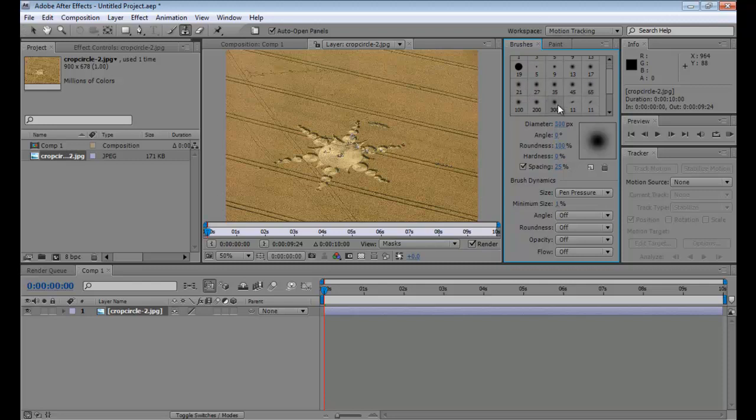Well, they're just different sizes. We can always edit this. Diameter can be changed by pressing Control, left clicking and resizing, or by changing this value here. So just choose one that looks about right. So you can change the hardness. So you kind of want quite hard but enough feather around the edge.